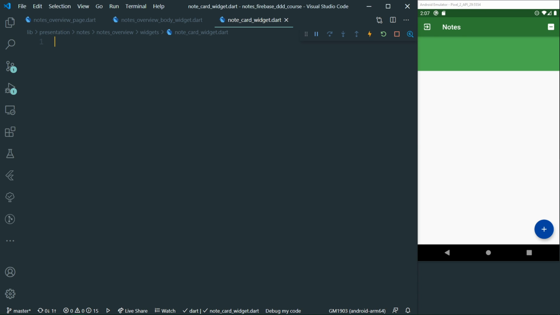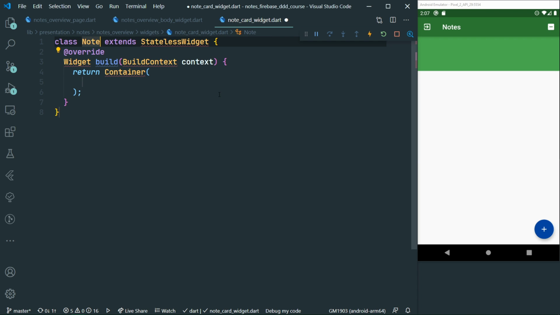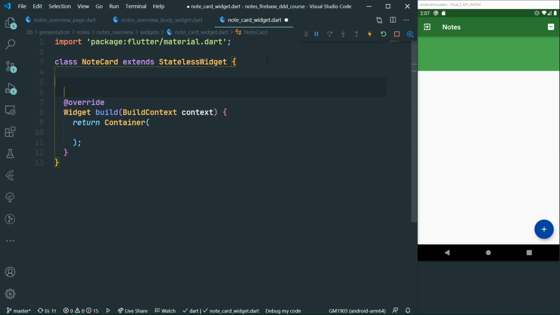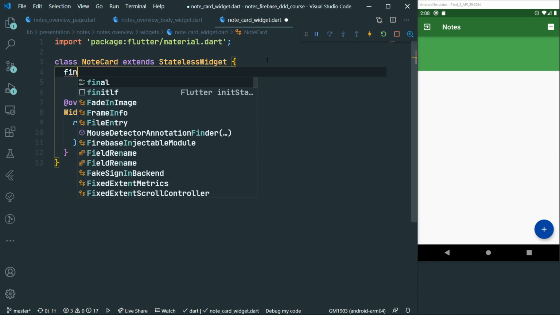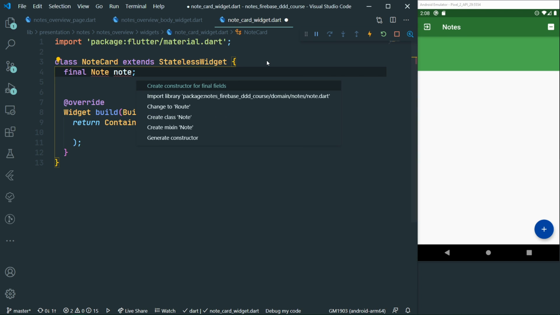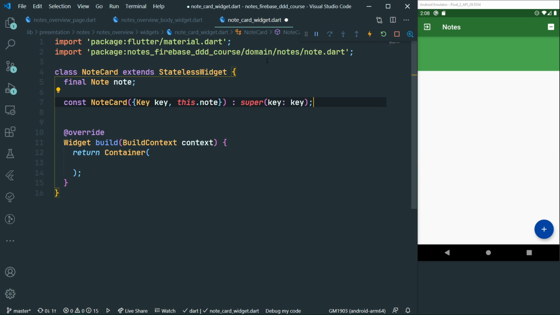So this is going to be a stateless widget. Let's call it note card. And let's import material.dart. This widget will need to hold a note. So let's create final note. Let's import the note entity and let's populate the constructor.